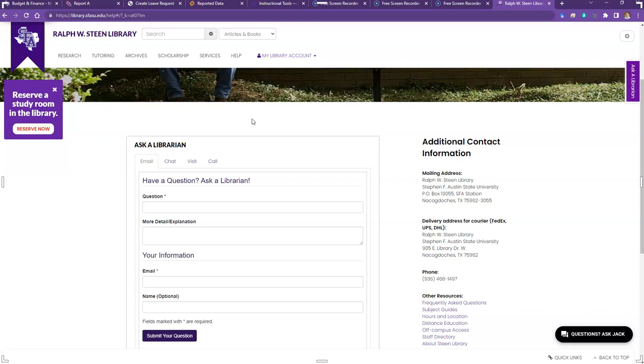Also, you can use this for yourself. So if you have questions about anything about helping with your class, asking questions about materials, maybe we need to purchase materials for your class, you can go through the Ask a Librarian.